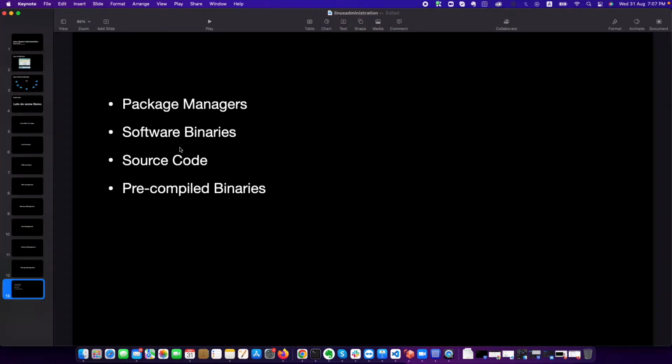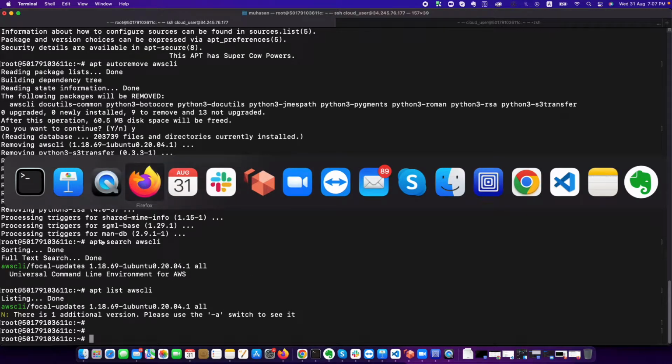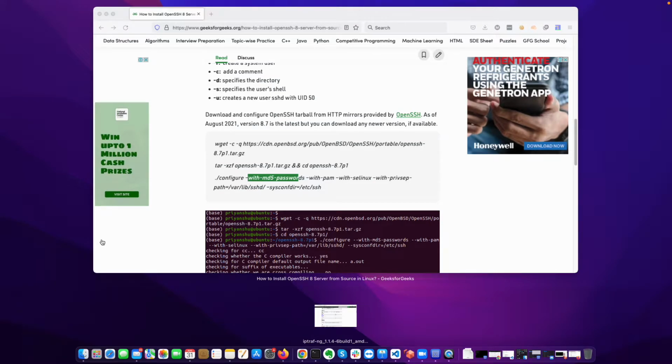The next way is software binaries. You can download the software binaries from the internet and install them from there. So let me see what we have.